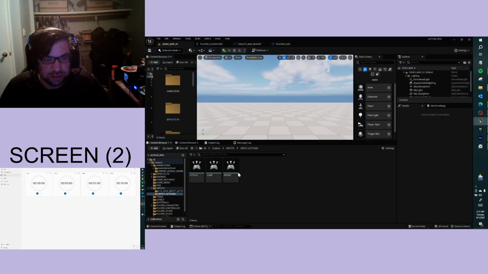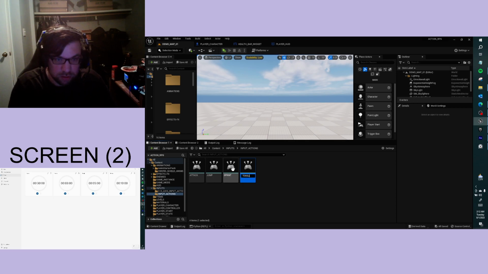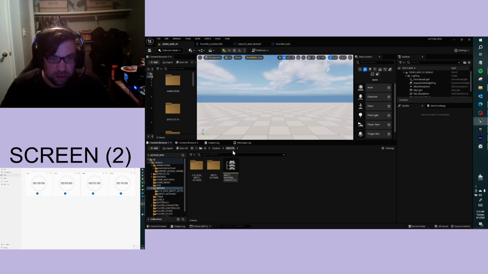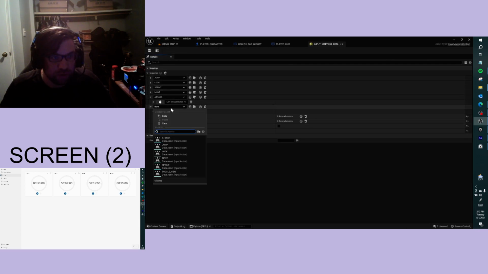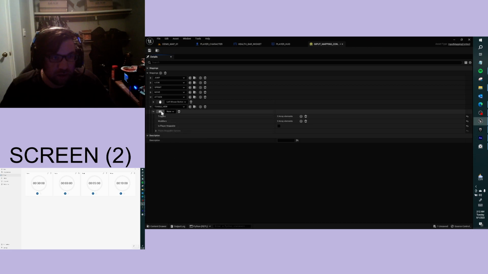So I want to add an input. Let's go to input actions. Let's add a new input called toggle view. Control S, then go to inputs, go to input mapping context. Add toggle view, and we can make this just the 3 key.